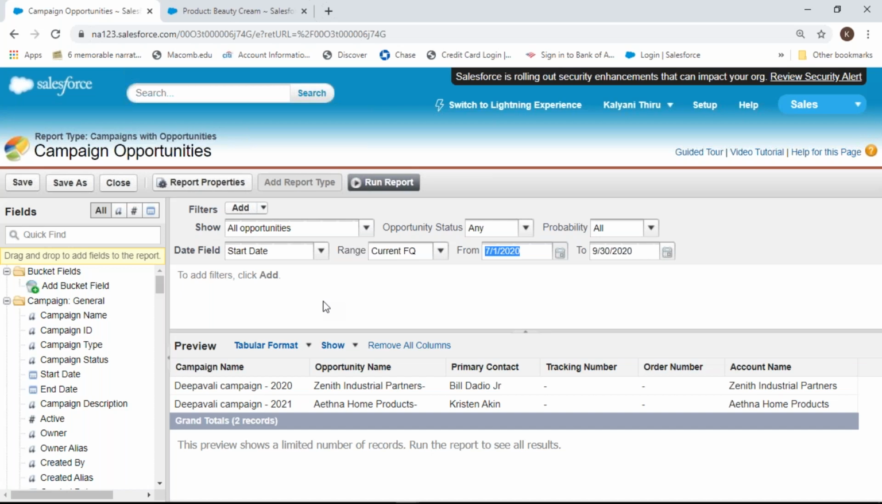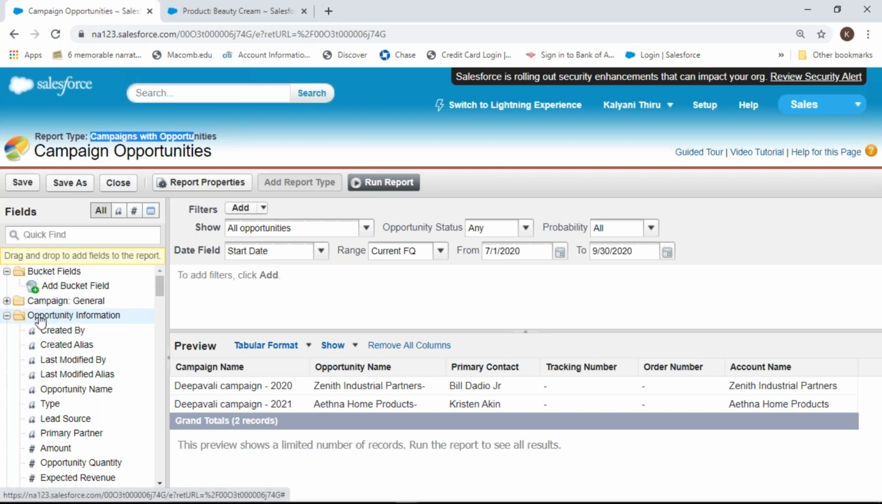Yeah, let me take access of your computer. Okay. So first and foremost, this is very important: report type. Based on what we select as a report type, you will see the end results or the fields availability for you to choose. Right now, you have chosen a campaign with opportunity report type. So you are seeing campaign and opportunity information on the left hand side.